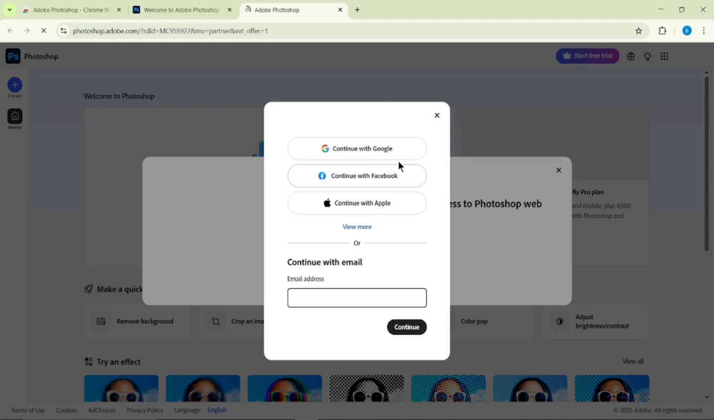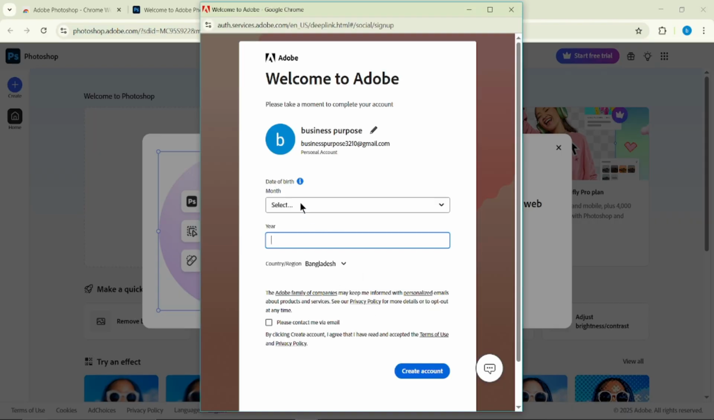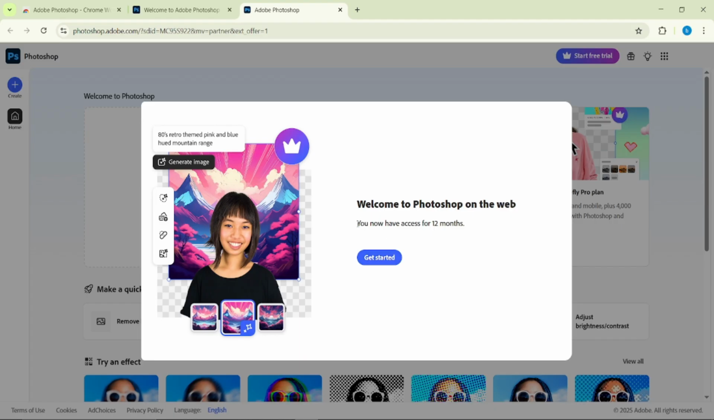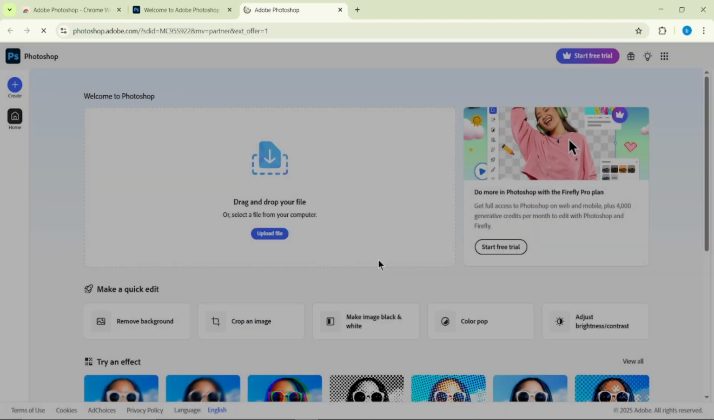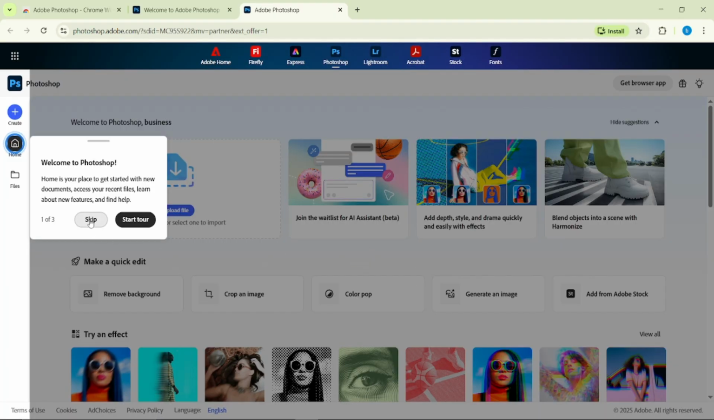So you will get this interface. So here you have to log in your email address, or you can log in with your Google account. So I am continuing with my Google account. Then create account. As you can see this, I have got Photoshop 12-month access absolutely free of cost, so I will use it. So get started, and you will come into this interface.